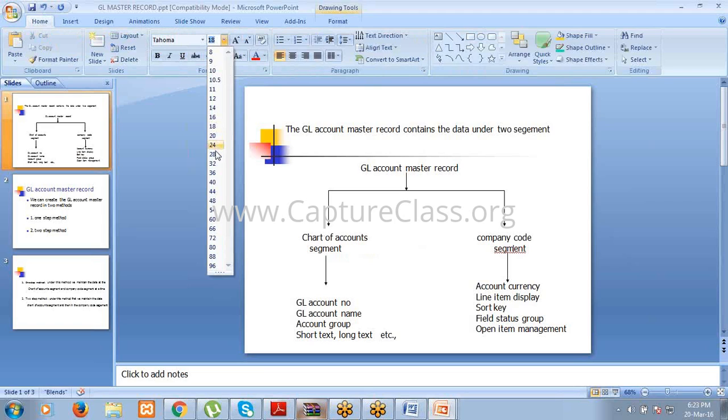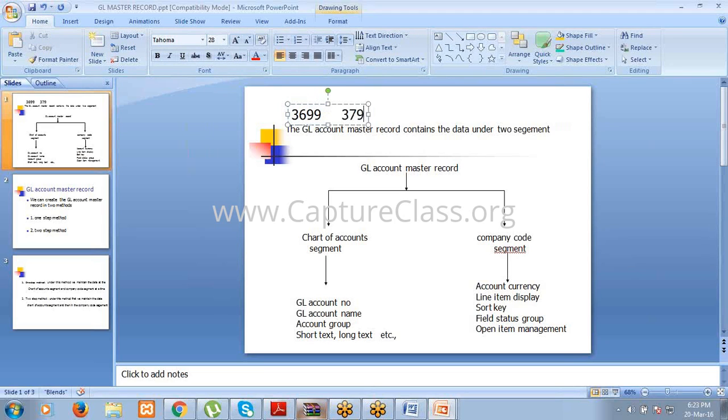Suppose, for example, we have two company codes, 3699 and 3799. Let us assume both the company codes are using the same chart of accounts, and both have taken the term loan from HSBC Bank. In that case, in both the company codes, you have to maintain the GL accounts, right? Then what is the GL account name? HSBC term loan account. In both the company codes, you have to maintain the GL account, HSBC term loan.